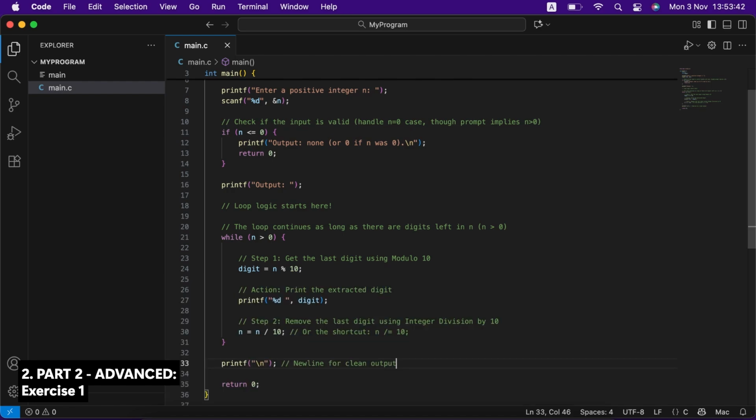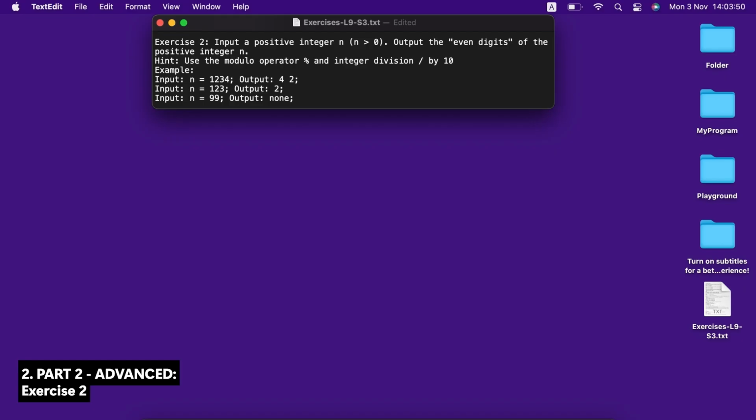This method perfectly separates the digits of any positive integer n, and it's the most common way to analyze the components of a number in programming. The next exercise, Advanced Exercise 2, is a variation of this. We'll use this same structure but add a condition to filter out only the even digits. Are you ready? Exercise 2.